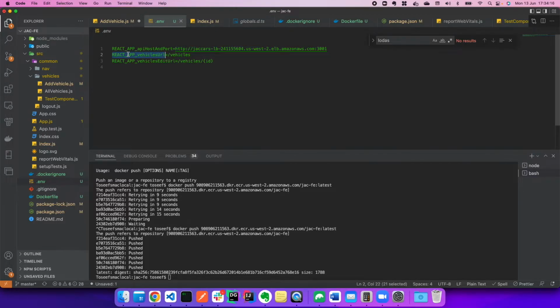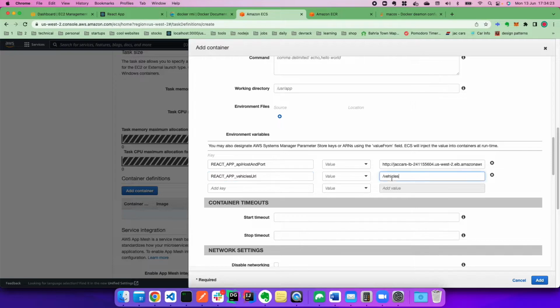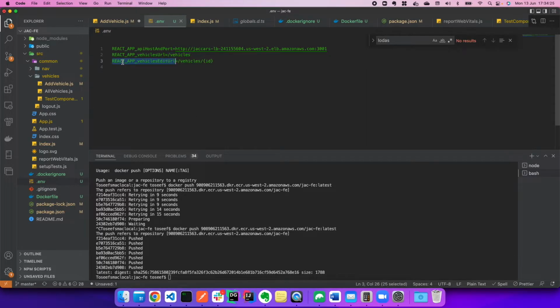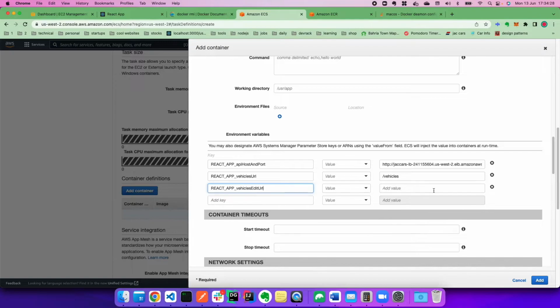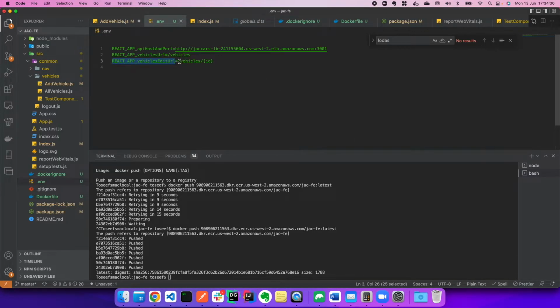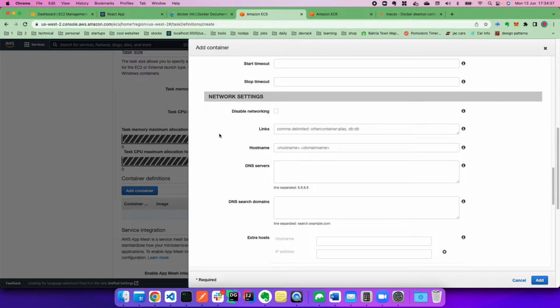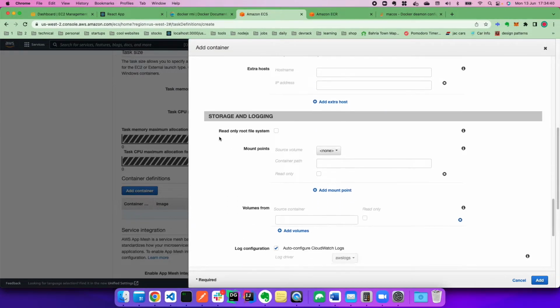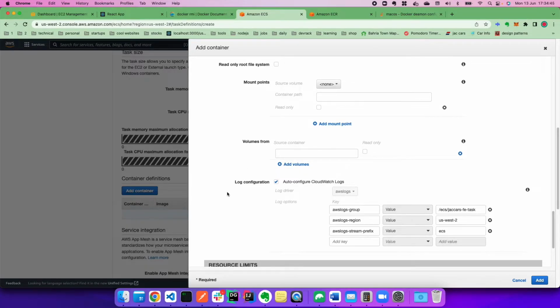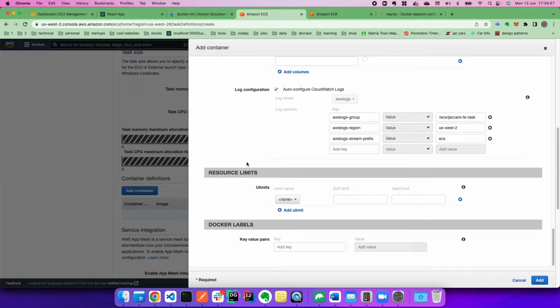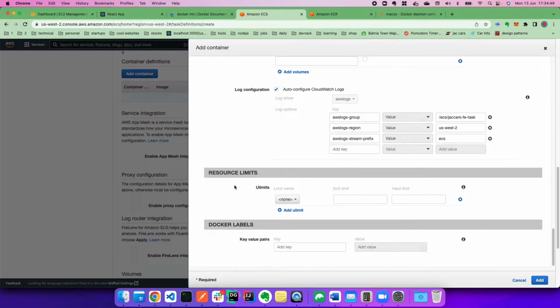And then a couple of endpoints, /vehicles, and then the next one is the edit URL, paste that and put the missing slash, and that's pretty much it, really. We're not going into details of the other things that are mentioned here. The purpose of this tutorial is just to get a container up and running.